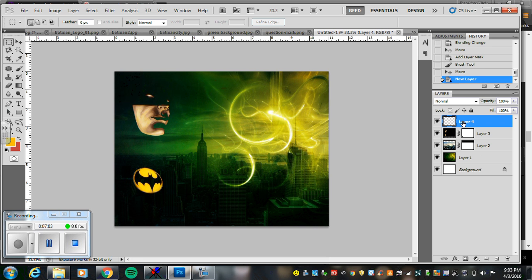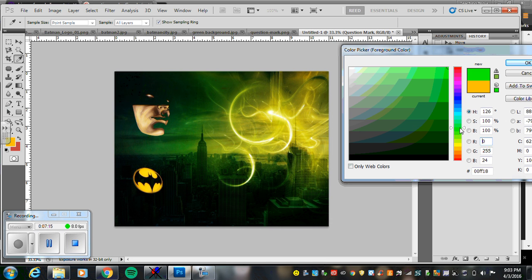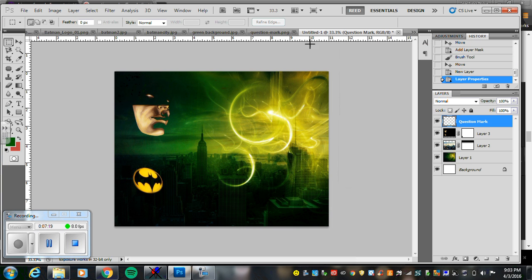There's my empty layer. If I click here, I can name this layer so I know what it is. So I'm going to call it question mark, so I know what I'm doing here. I want it to be green, so I'm going to go find a green that I like. Let's do a dark green. Let's see how that works.